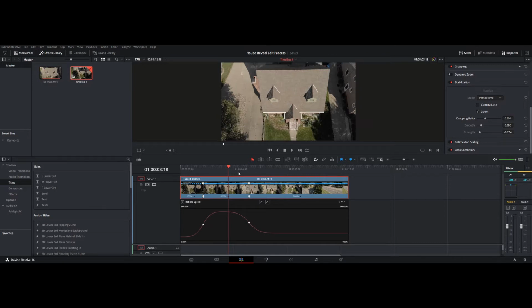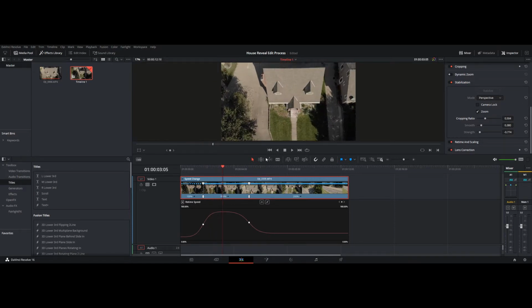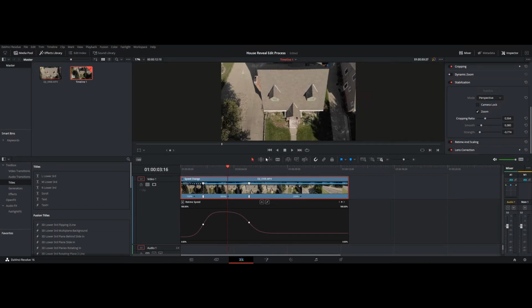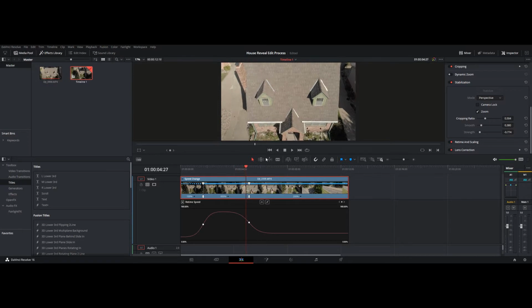Okay, so we stabilized that footage. It should be pretty smooth going now. It should be pretty smooth here on this transition. It looks like we're just gonna have to render out the video to get a good smooth look at it. So this is a good time to render out the video real quick here.